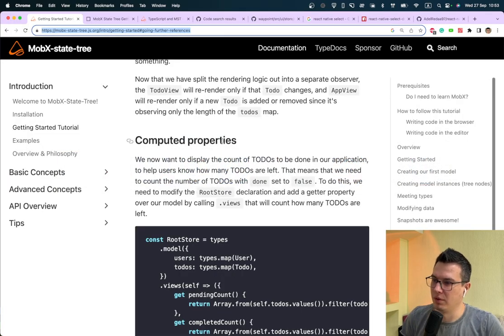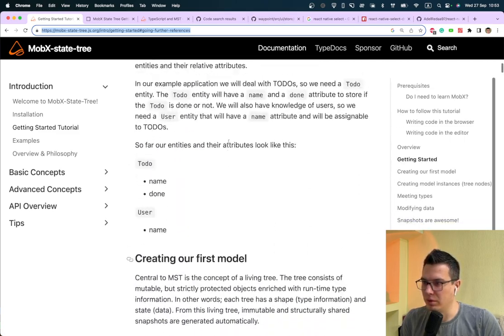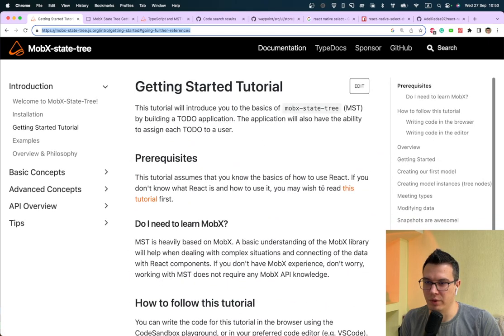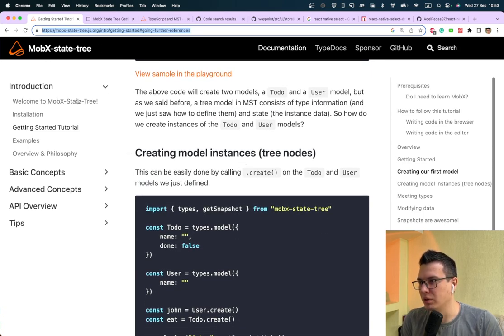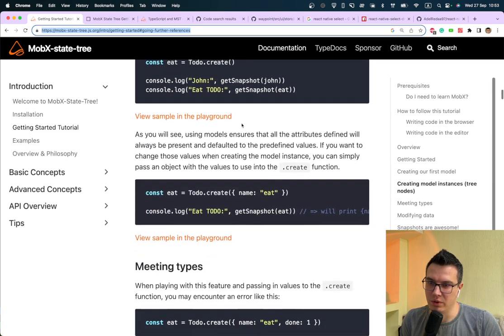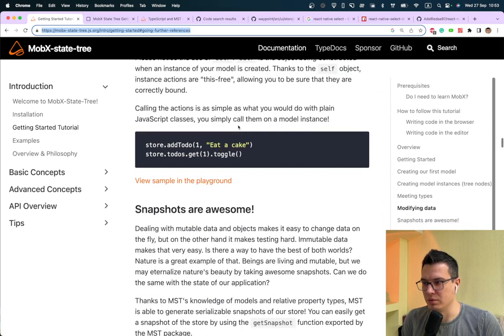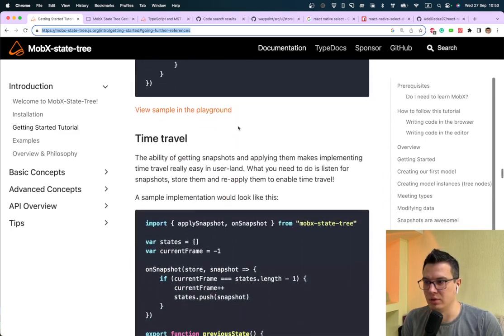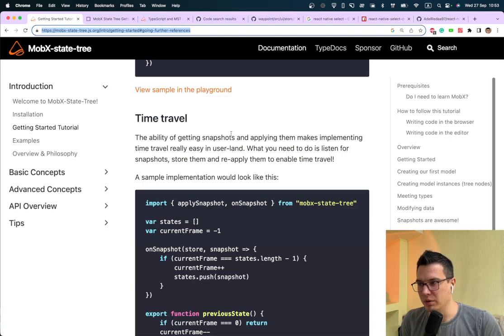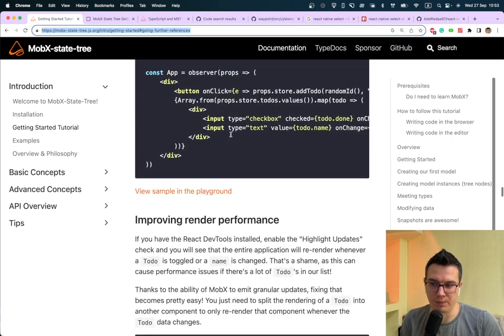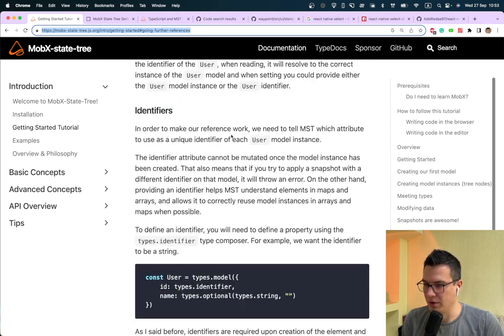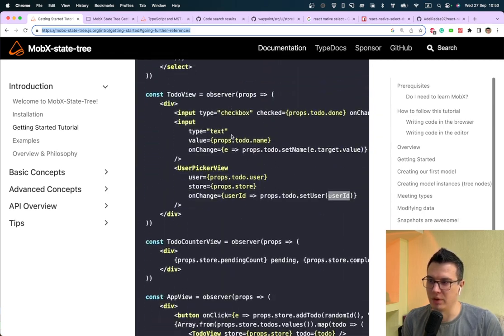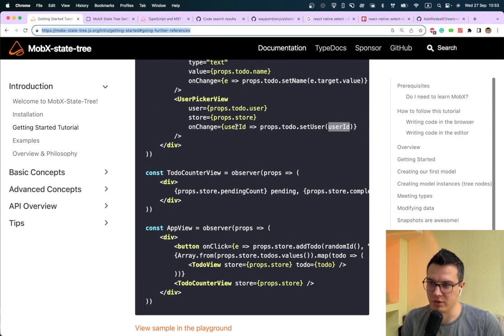So yeah, this was a super interesting tutorial to go through. This reference feature is really cool. Overall, my impression of MobX State Tree is that it's something really worth trying. MobX is performant, so this is definitely something I'd like to try in something more complicated than just a to-do tutorial.